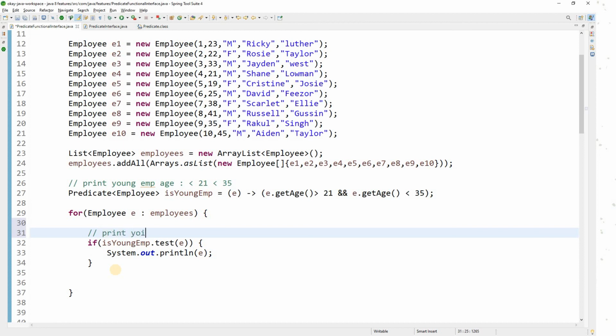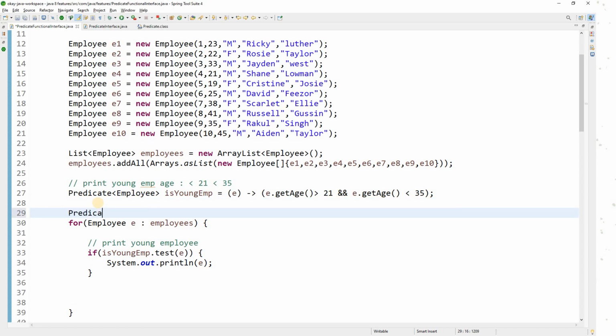So print young employees of the company. Similarly, say your requirement is now to print the female employees. Can you please find all the female employees of the company? Again, I am writing isFemale as my predicate name. This is just a variable reference; you can write whatever you want. Again, I'm passing E as the object.